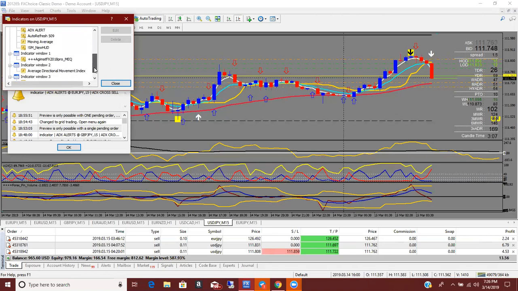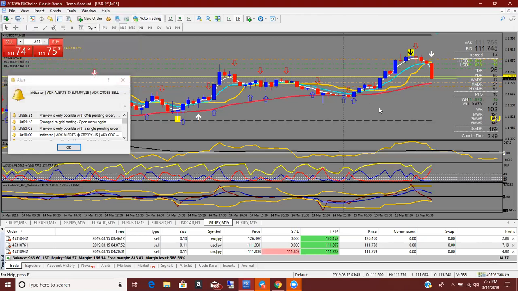I have my ADX, and a lot of people always ask me about this box. It is called the new HUD, H-U-D. Where is it? Yeah, there it is, right there. And just ask me for it because there's too much to explain on it. We got $15 profit now.